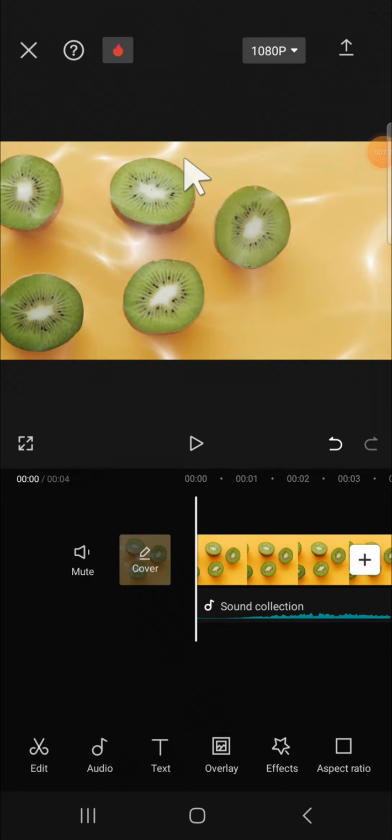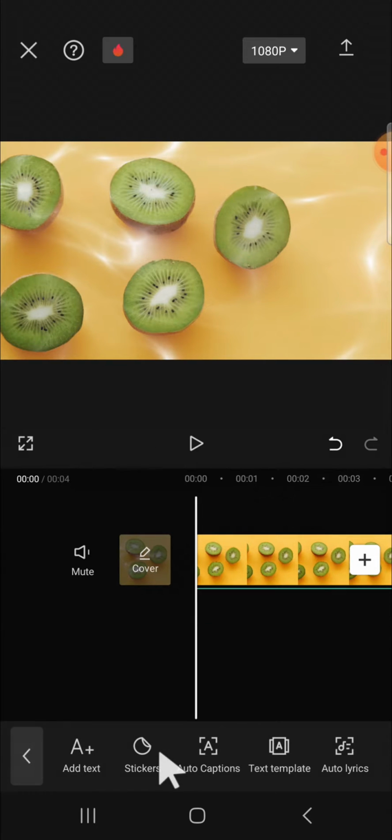In today's tutorial, I'll be showing you how to add TikTok logo and TikTok username to our video in CapCut application. Alright guys, here I have created a project in my CapCut application, and first of all, we can click on this text option and select the text template.